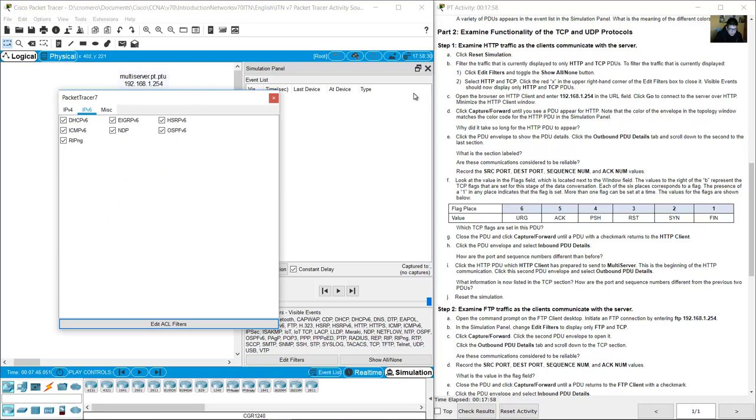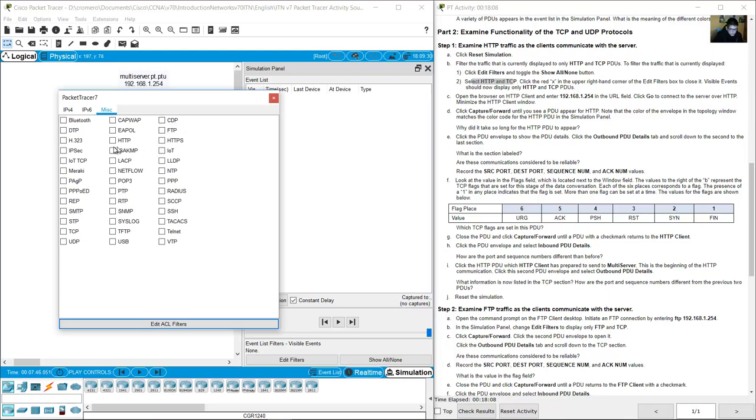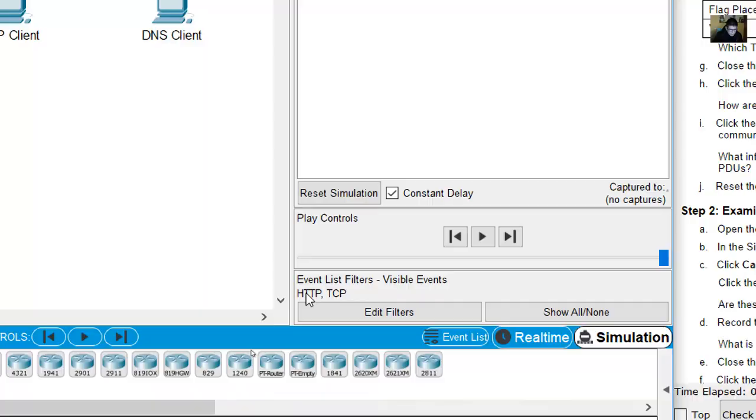Okay, select HTTP and TCP. Okay, Show All None. None is selected. Go to miscellaneous and select HTTP and TCP. Only HTTP and TCP. Okay, close this. And here you can see only HTTP and TCP are selected.